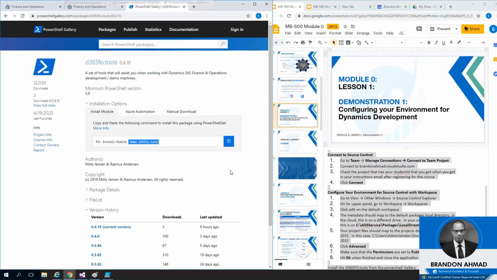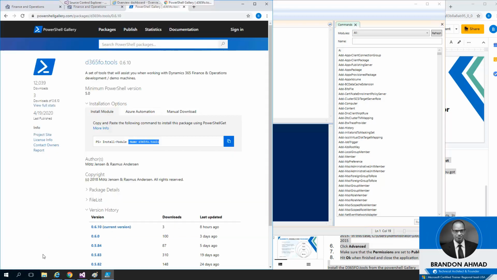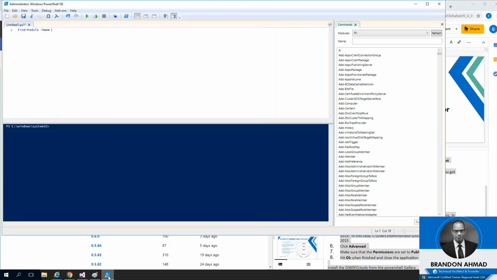I just right-clicked and clicked Run as Administrator to make sure there's no issues. Gonna bring it up. And there we go. Now I can write down all my PowerShell commands, although there aren't many of them, so you get the point. What I'm gonna do is tell it Find-Module /name, just to make sure it finds it. Now you don't even need to do that. You really need to just click install, but this is the old school way. Old school still works.